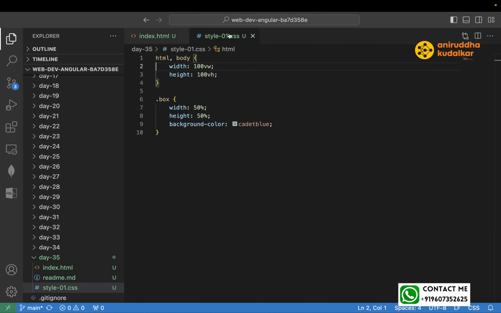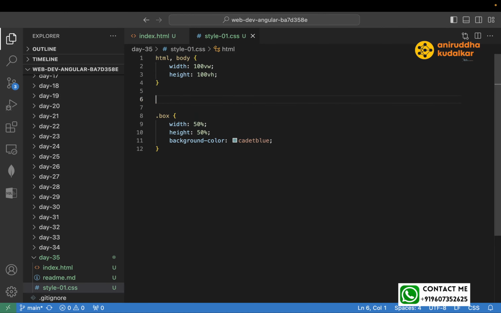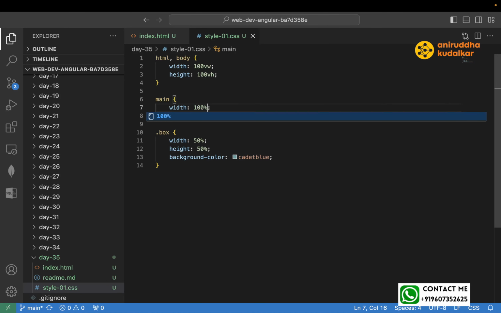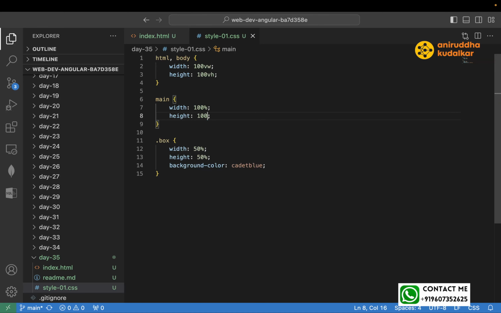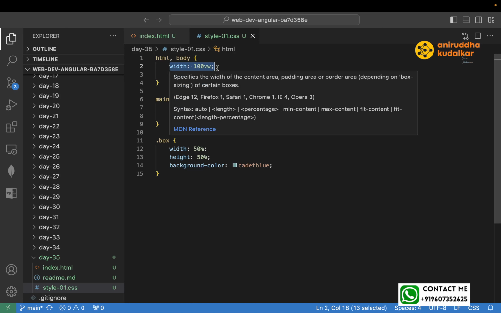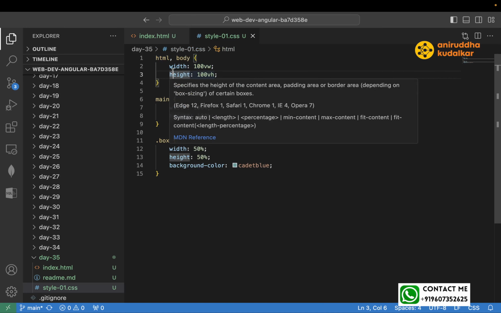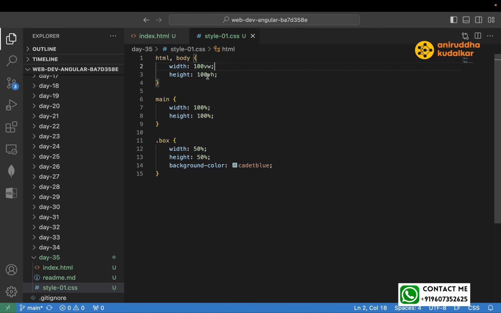And now see, now everything will work. You just have added it, now you need to assign width and height to the main also. Width 100%, height 100%. Remember, who is the parent of main? Body. What is the width of body? 100 VW. What is the height of body? 100 VH. Now 100% of this means fully, that is the main. 100% of this HTML and body, which have 100 VW, 100 VH.